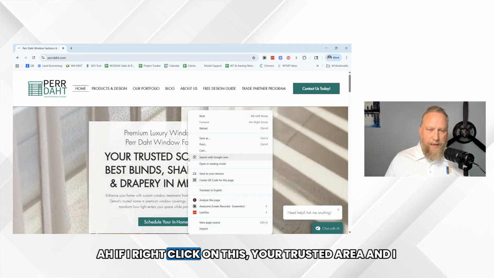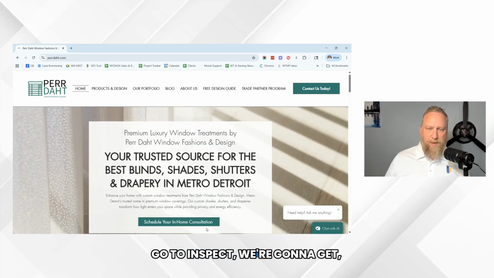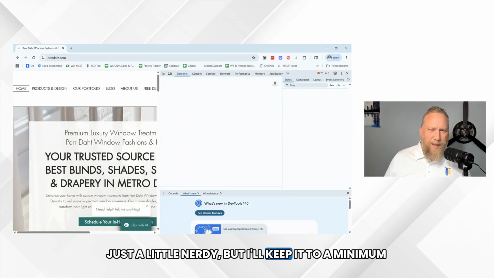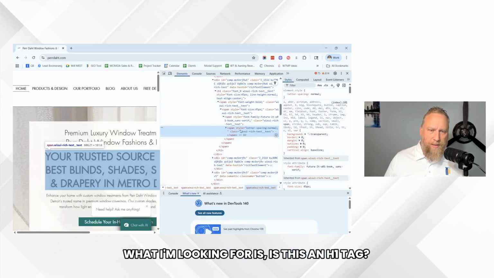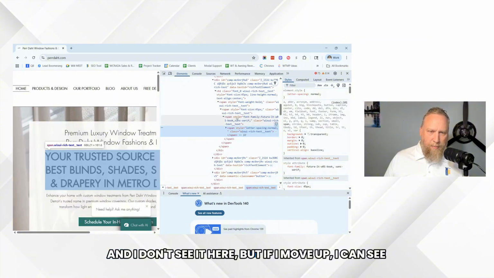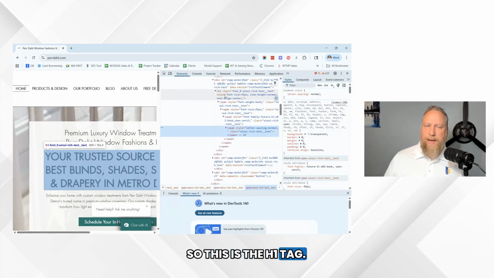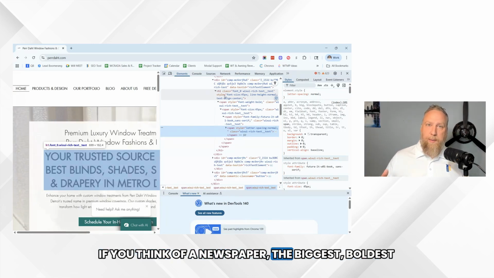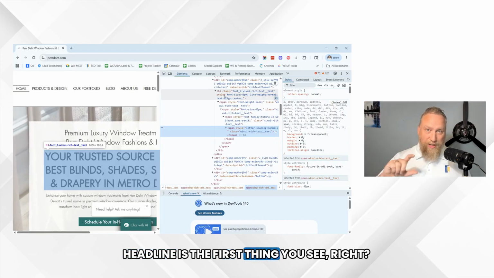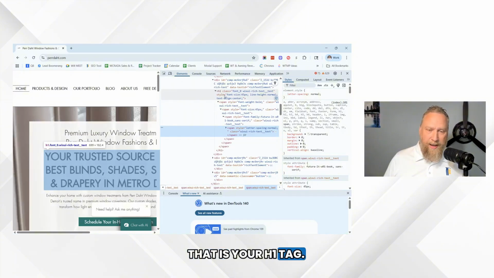If I right click on this Your Trusted area and I go to inspect, we're going to get just a little nerdy, but I'll keep it to a minimum here. What I'm looking for is, is this an H1 tag? And I don't see it here, but if I move up, I can see that right here is H1. So this is the H1 tag. It is the main heading for this page. If you think of a newspaper, the biggest, boldest headline is the first thing you see, right? It is the top news for that particular day. That is your H1 tag.